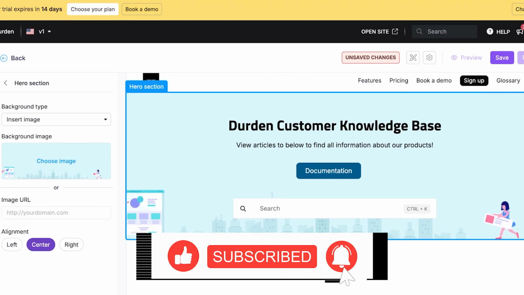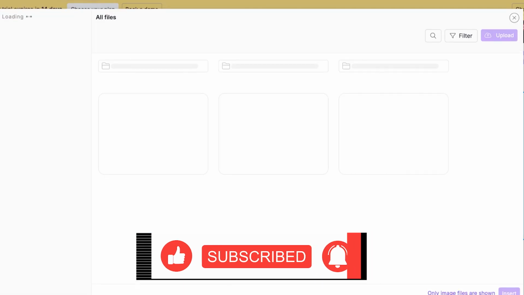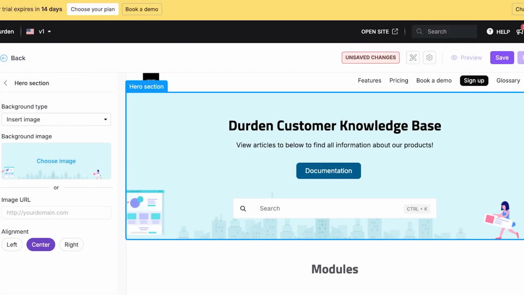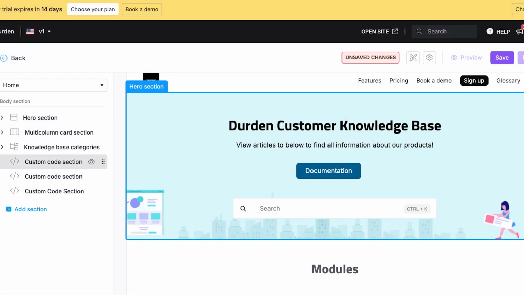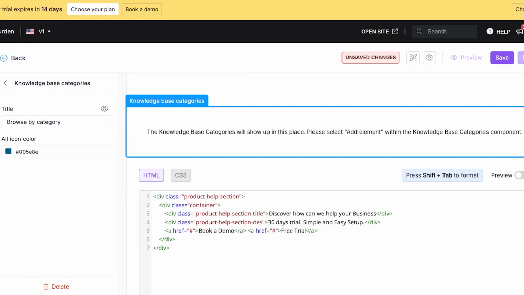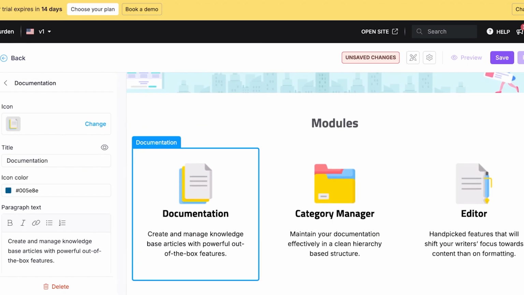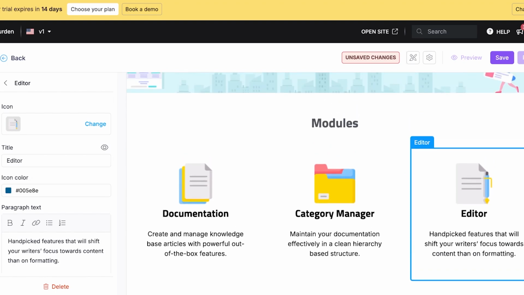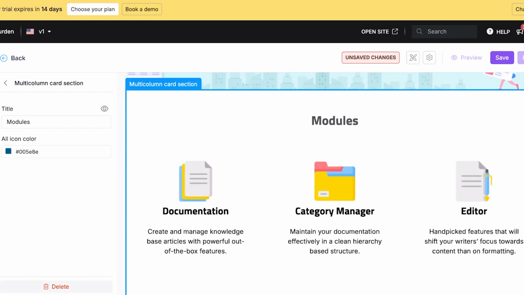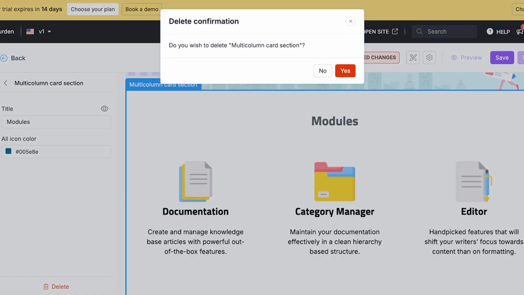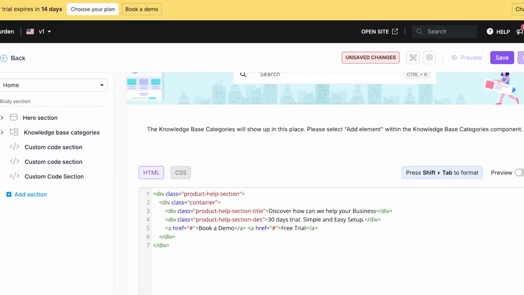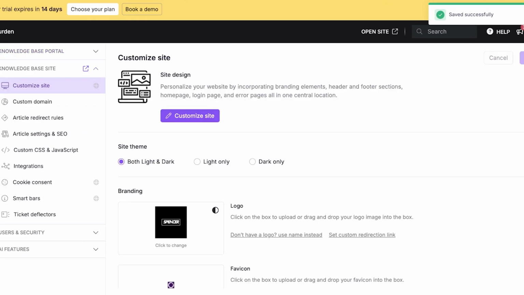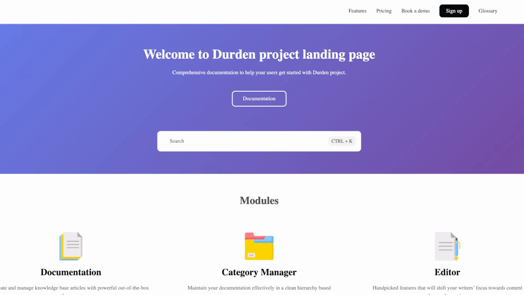We can also click on this section, click on choose image, and upload our own image, or even link with an image URL. If you go back, you will see that you have different categories that are displayed. You even have these module sections that are displayed. If you don't like this card section, simply select the section and then click on delete, and this section will be removed. Now I'm going to go ahead and click on save on the top right to save these changes and then go back. And just like that, our knowledge base has now been customized to some extent.